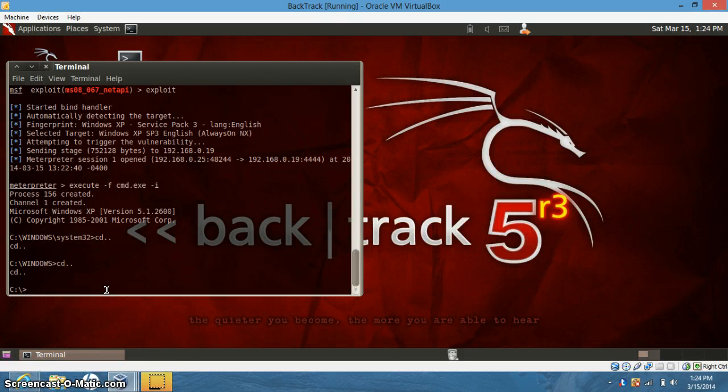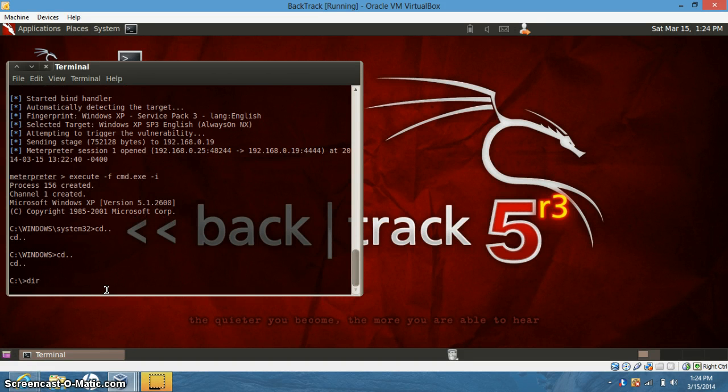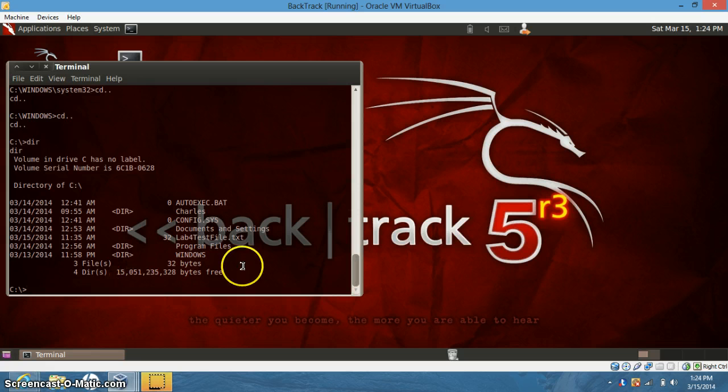Okay, now that we're in the C drive, we're going to run a directory command, see what all is in it. And here is my lab 4 test file. It's 32 bytes. So I'm going to exit out of here and get back to the meterpreter.